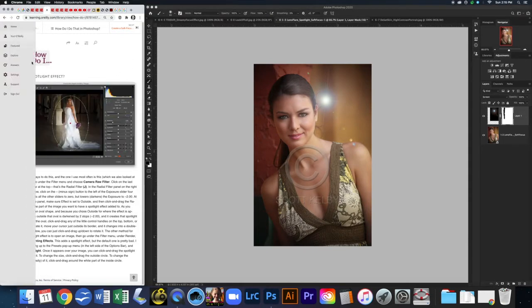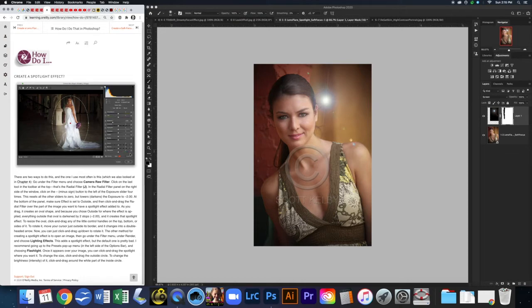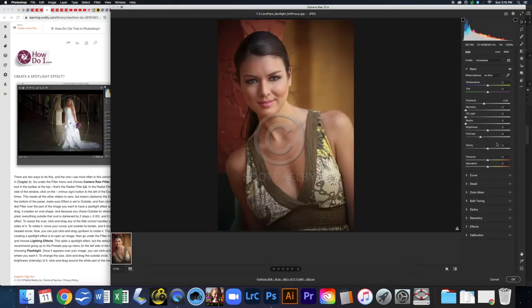Now we're going to create a spotlight effect. And there's a couple different ways. This is similar to how I showed you how to make a custom vignette. You can do it that way by making a black layer and changing it up there. For this one, it's telling us to do a camera raw filter. Now because I opened this as an object, I can just double click on this right here and it's going to open back up in camera raw.